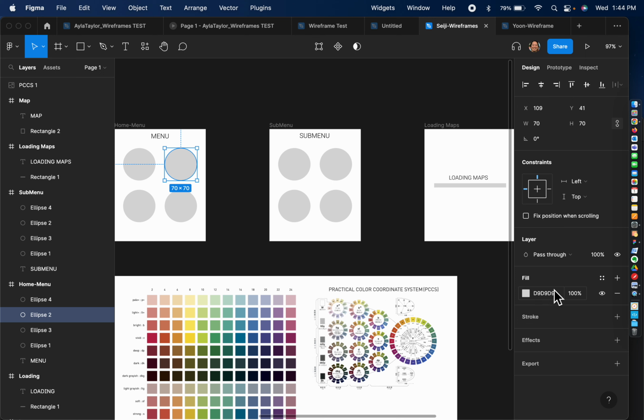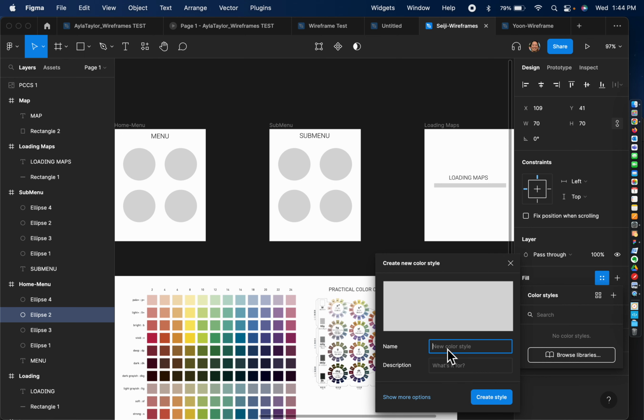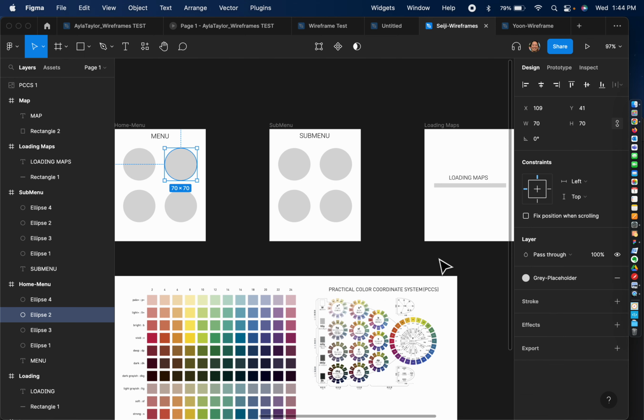So under the fill where the color is being selected, I can go ahead and click on the style tab and say add style and just say gray. And I might put a hyphen and say placeholder, so I know that's the placeholder gray. That's optional. It's the default of Figma, so it's not really necessary. But I have it just in case I really want to apply it.